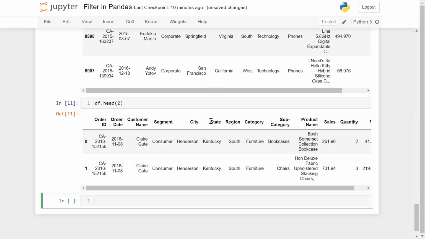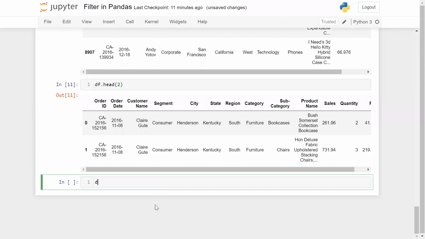So from the state, I want to choose some specific states like Florida and Kentucky. And from the sales, I want to filter only those sales which are greater than 700 and up to 900. So it is very simple once again. So simply df and state, the column name which is state, right? Equal to Florida. This is my first condition, right?